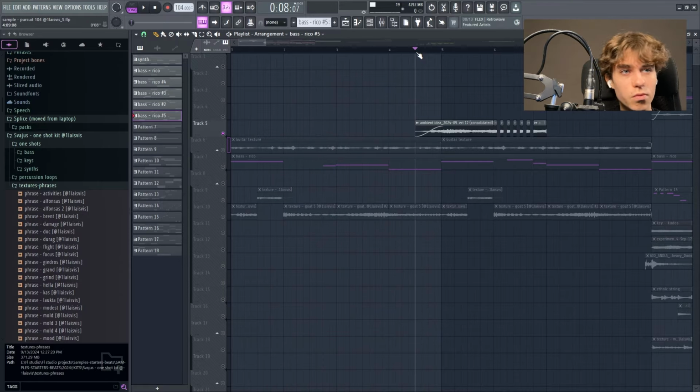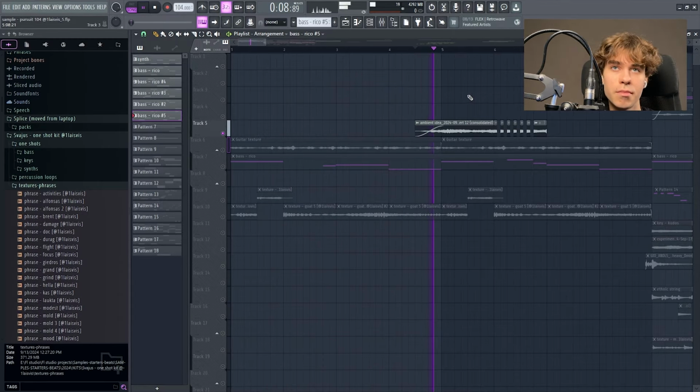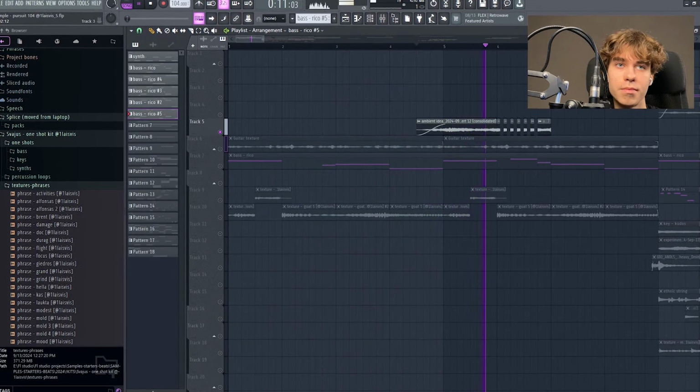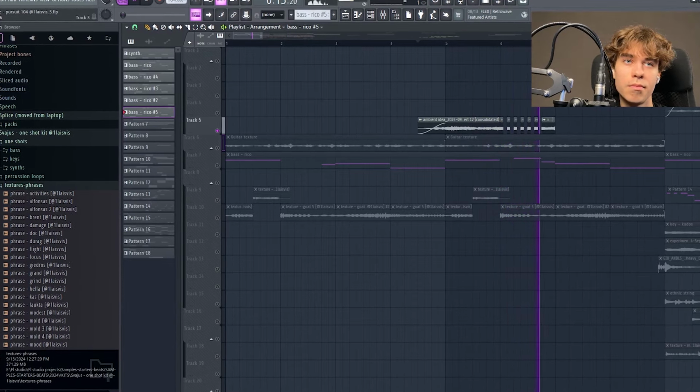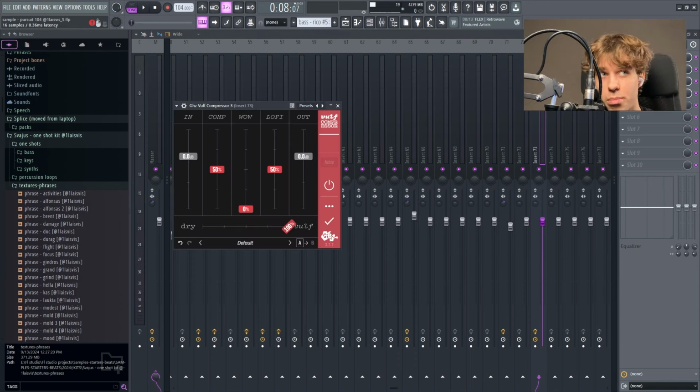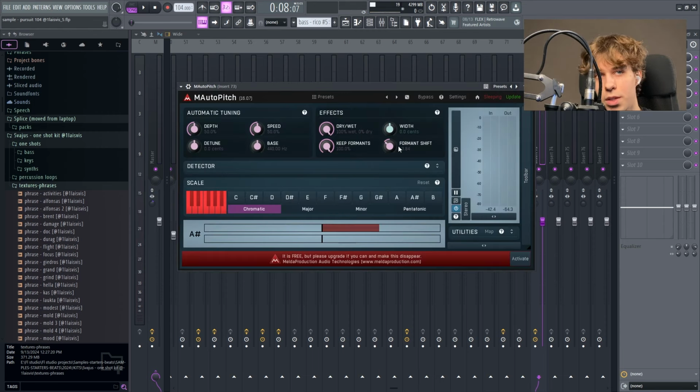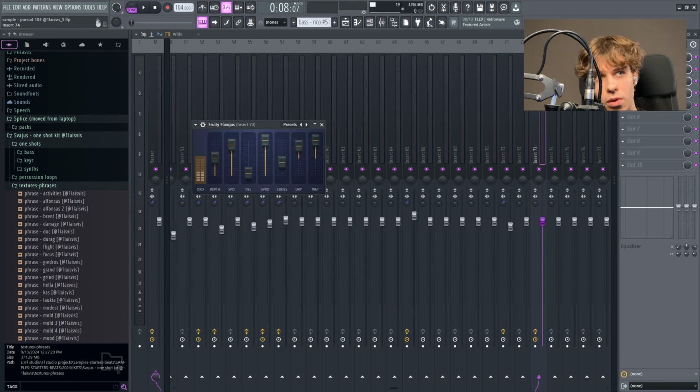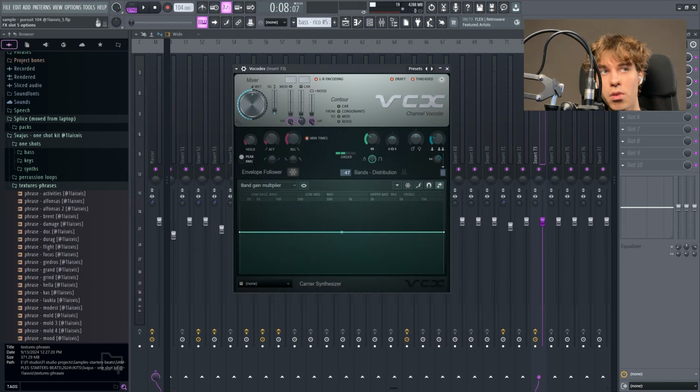I also added this vocal run, which sounds like this. So for the processing, I added some compression, I added a moderate pitch, I messed with the formant shifting, I just made the vocal sound lower, I also added some flanger, and I also added vocoder. Basically, it just made the vocal sound like it was from a vocoder.